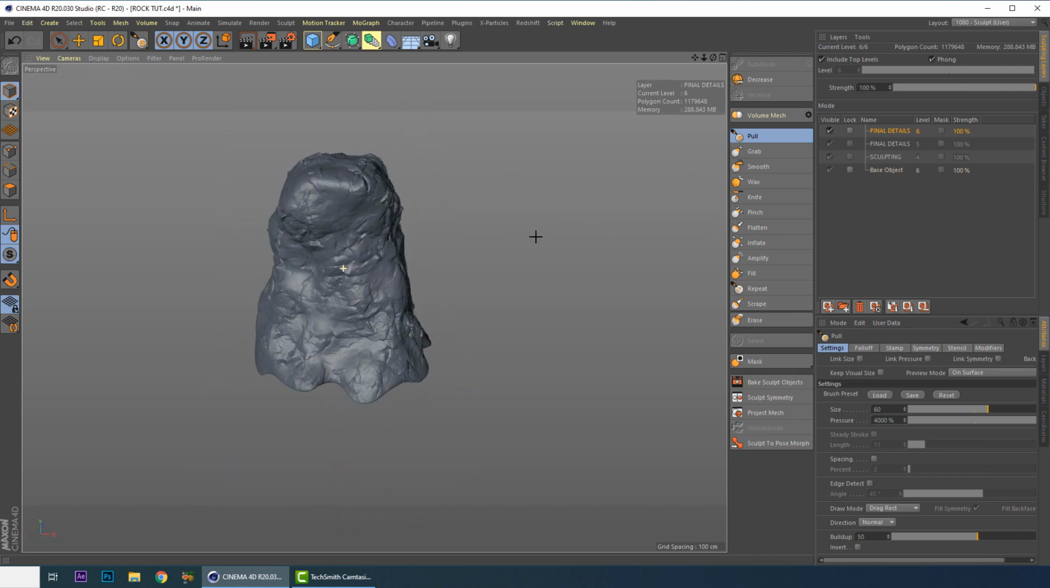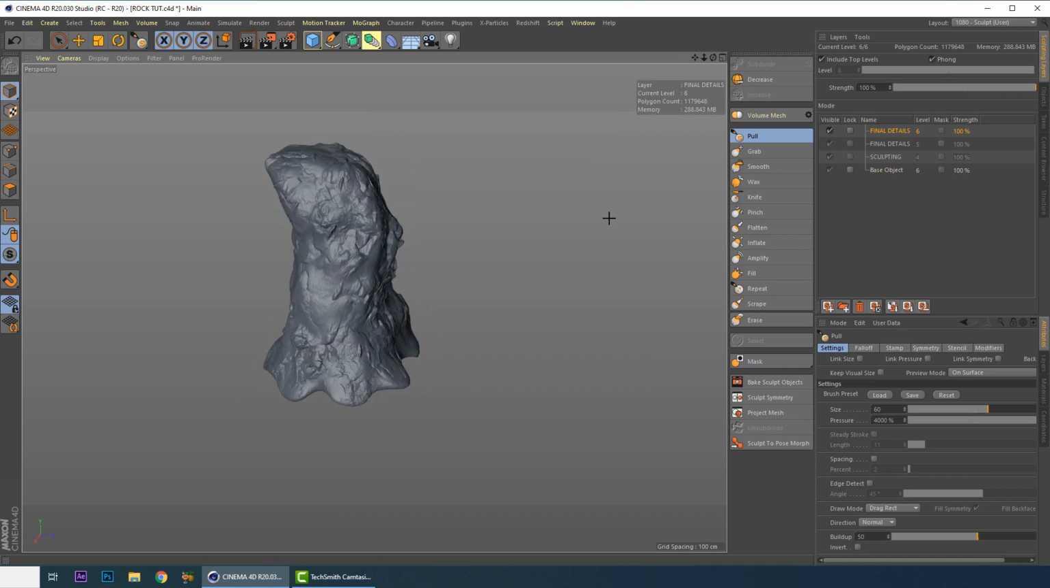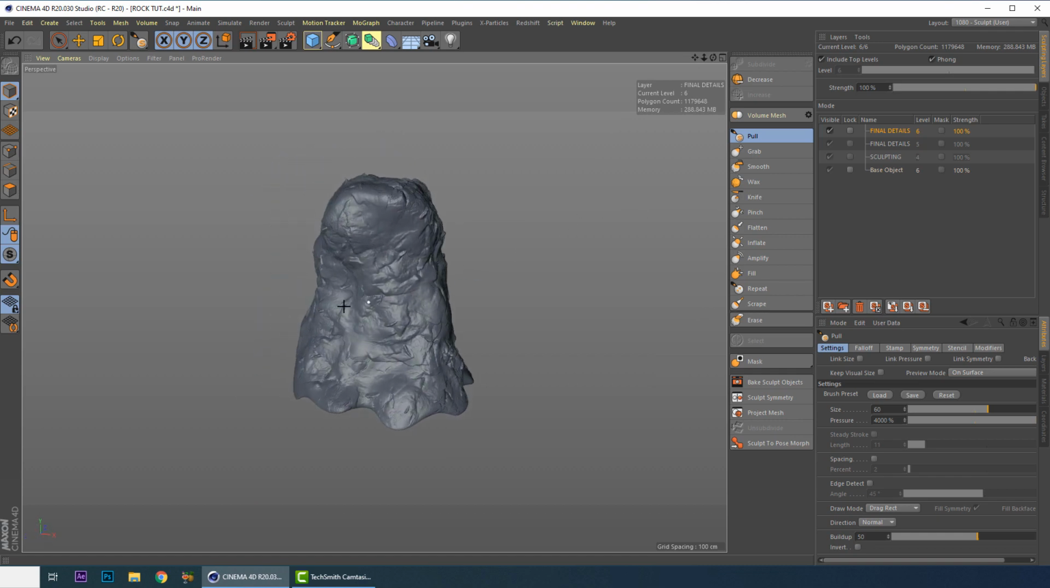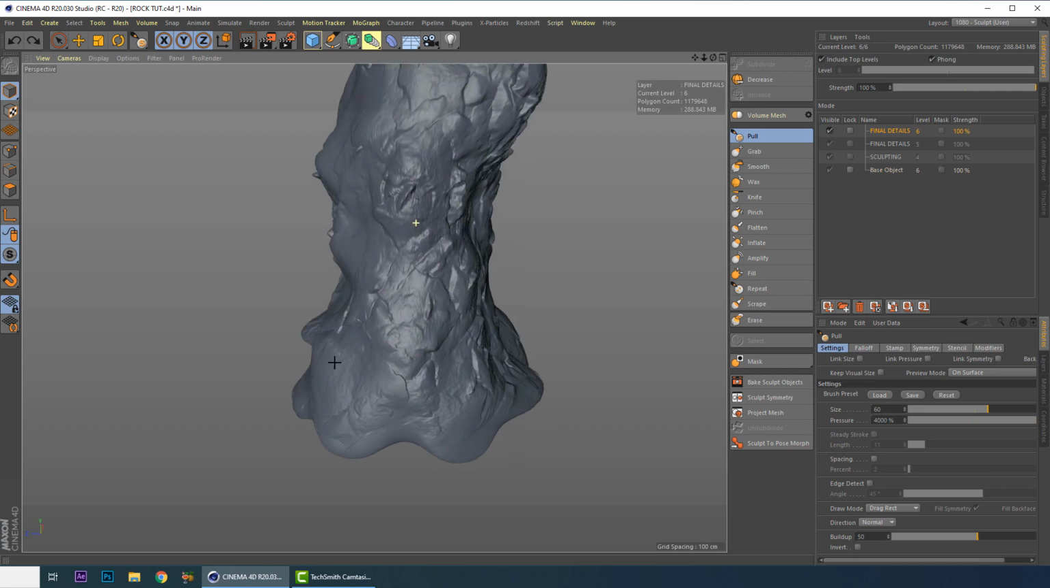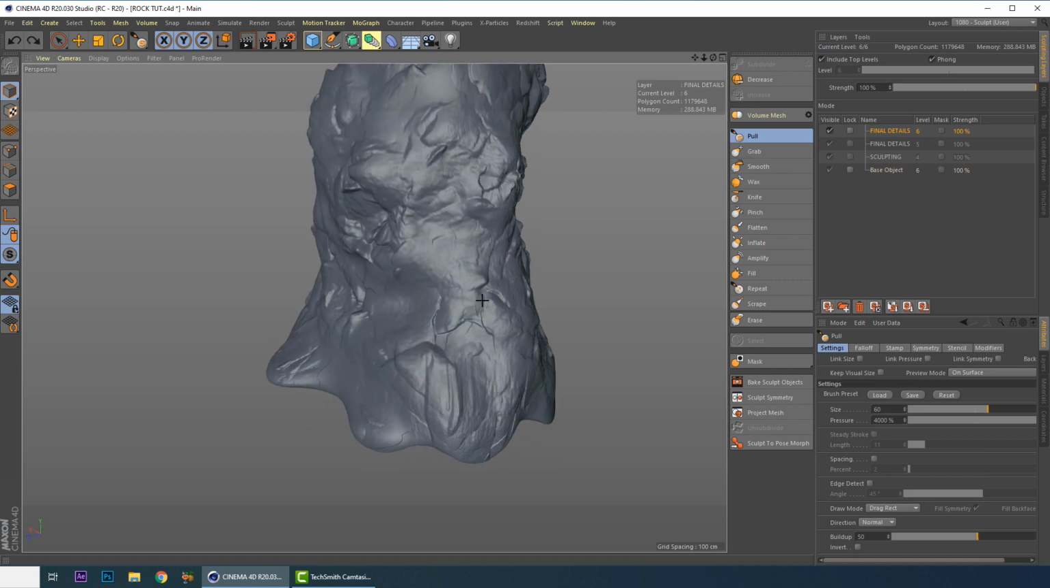All right, so now we have a rock. I think it's looking good. Could be better, of course, could be better, but maybe this is what we want.